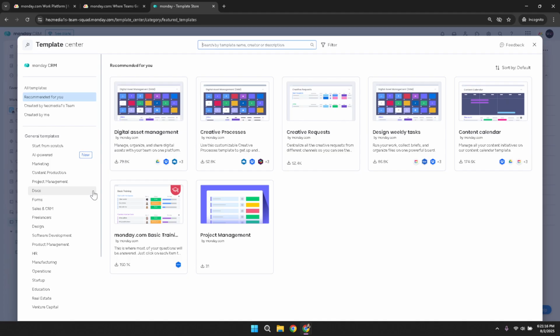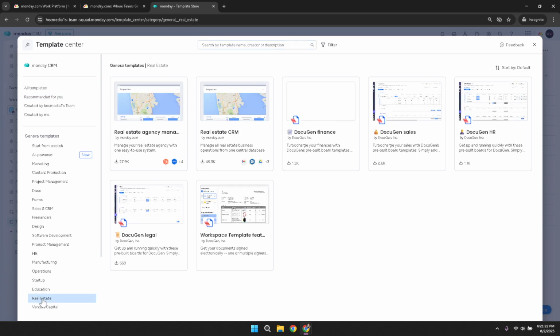Within the Template Center, navigate to the Real Estate tab. This is your next destination. It filters out the templates specifically designed for real estate professionals like yourself, making your search process more efficient. Look through the options until you find the one labeled Real Estate CRM. This is the template we'll be utilizing to set up your customized CRM system. Click on Real Estate CRM to proceed.